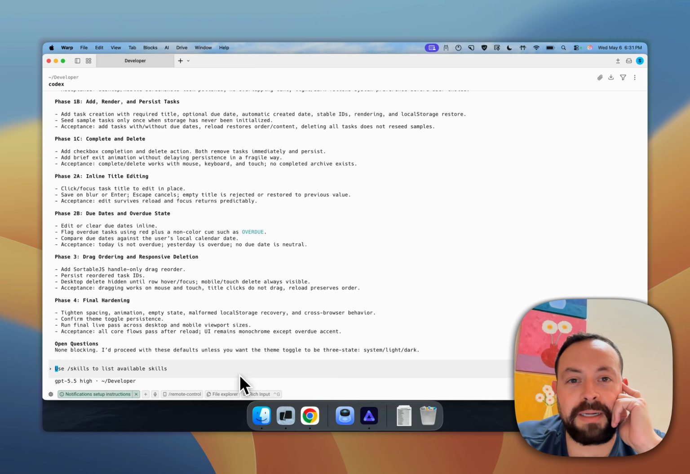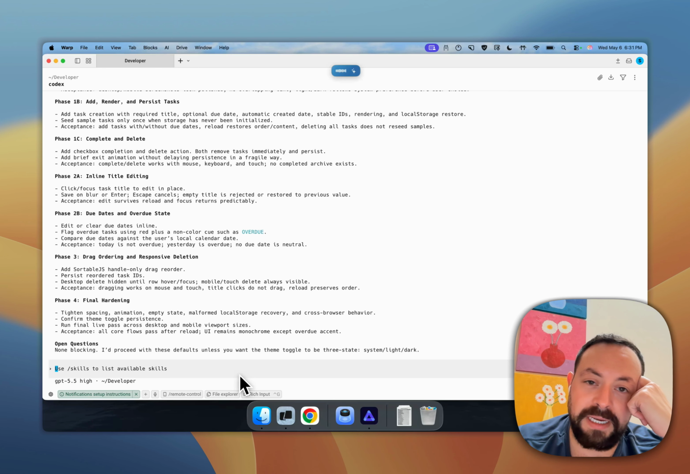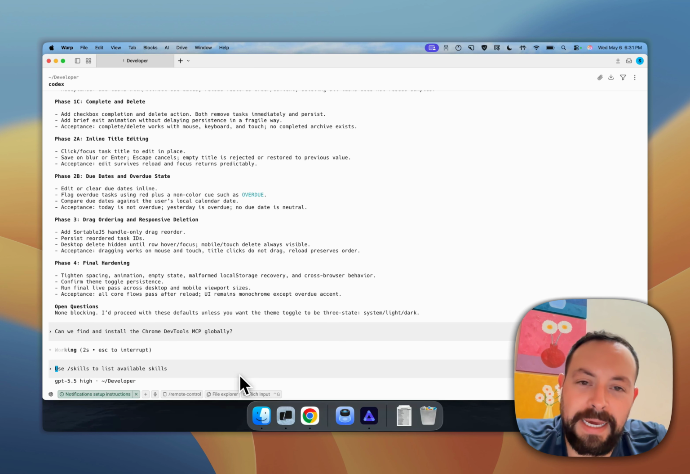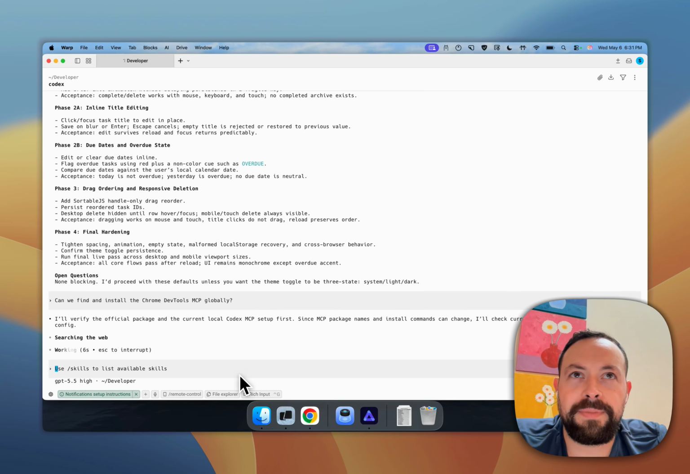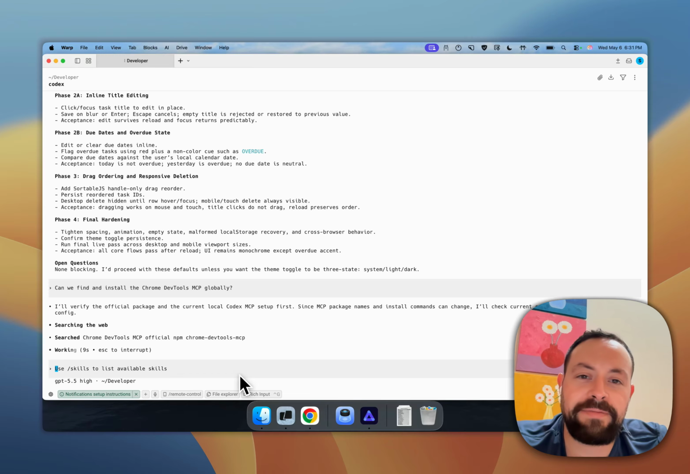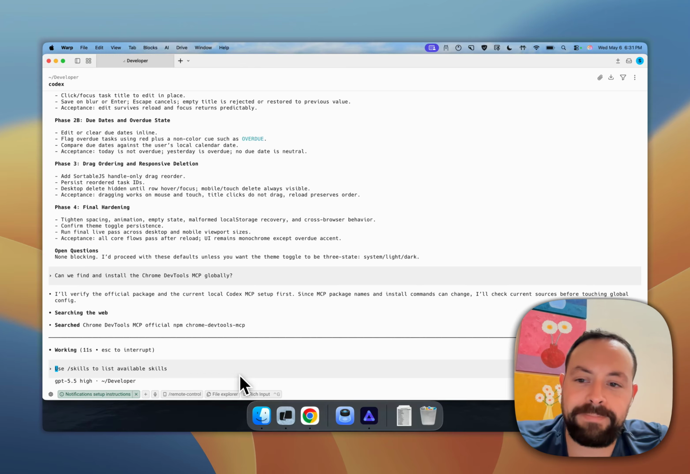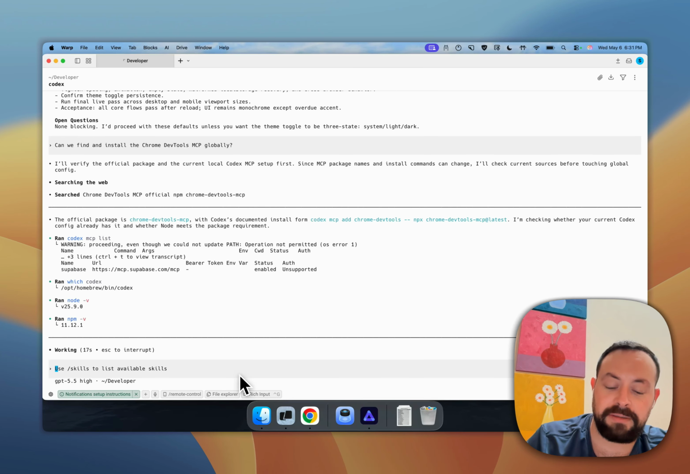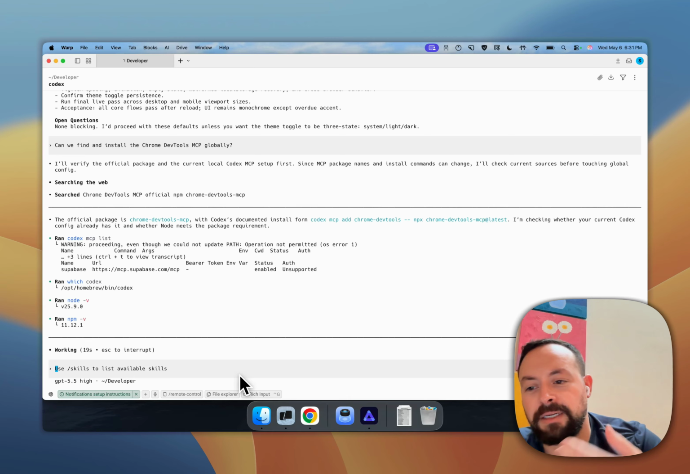It's already got this, but I'm just going to go through the process so you can see this. Can we find and install the Chrome DevTools MCP globally? It's going to tell me that it thinks it already has it. Maybe it'll update it, but essentially, if you run this, you'll have to restart Codex here, or Claude, or whatever CLI you're using, which means Control C twice and go back in.